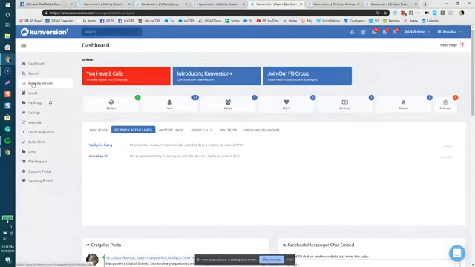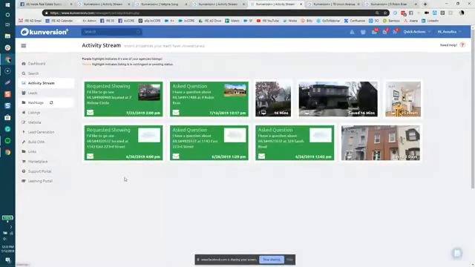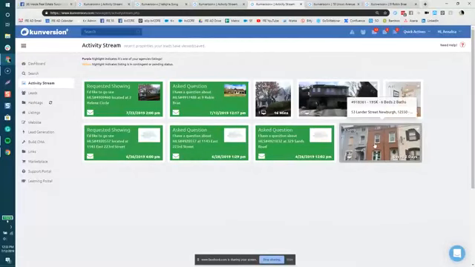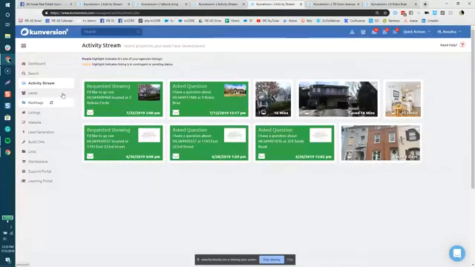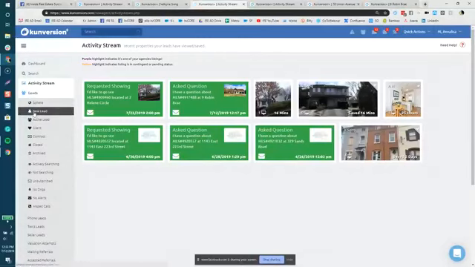And then on this left-hand side, you've got your activity stream, which shows you everything everyone's been up to in the last 5 days. Keep in mind that the rectangular photo is going to indicate a higher level of interest in a property. And on an individual contact, when we're looking at their activity stream, let me jump into a contact here.